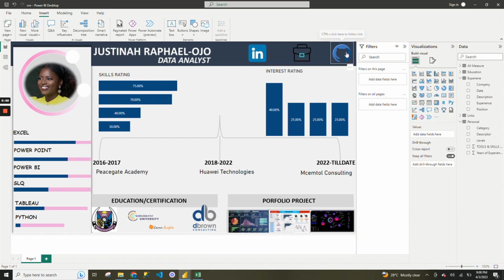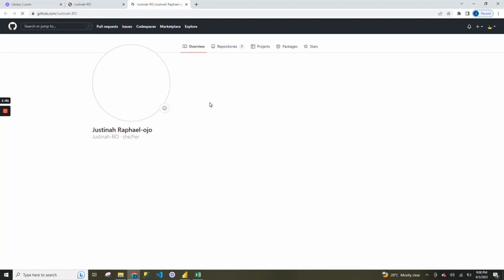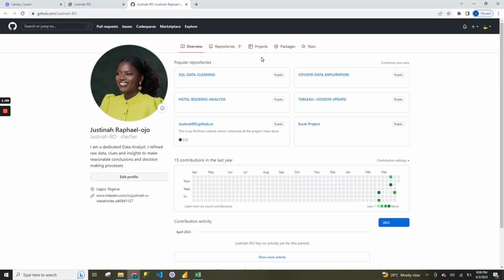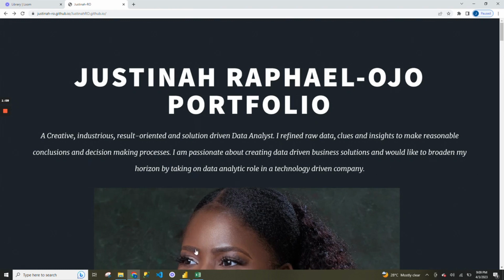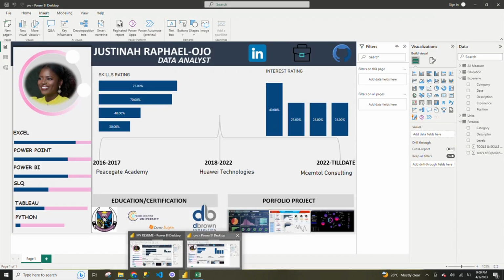So if you click on this, it will take me to my GitHub page. Once I click on it, it will take me to my GitHub page. So this is my GitHub page. Now I don't need this, so I'm going back to my Power BI.